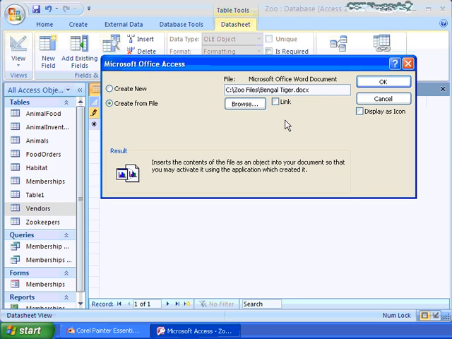Because I have not checked link, it's actually going to take a copy of this file and store it in my database. If I checked link, anytime someone double-clicked to open up this file, they would actually be linked to the storage location of this file. So linking saves space. However, if this database is going to be transferred or moved to another location, it may cause you problems because that other location is going to try to link back to this original C drive here.